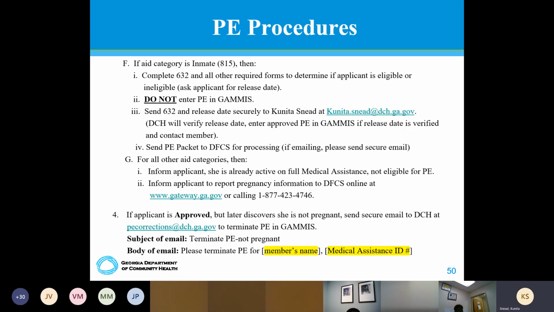If you have an individual that's active on inmate Medicaid, these individuals should have been released. That's why they're applying with you. But remember, I told you at the beginning, if they're still incarcerated, they're not eligible. But if these people are on inmate Medicaid but they have been released, then they can apply for a presumptive. So you're going to complete the process as normal, complete the 632 and all the required forms, and determine if they're going to be eligible or ineligible.